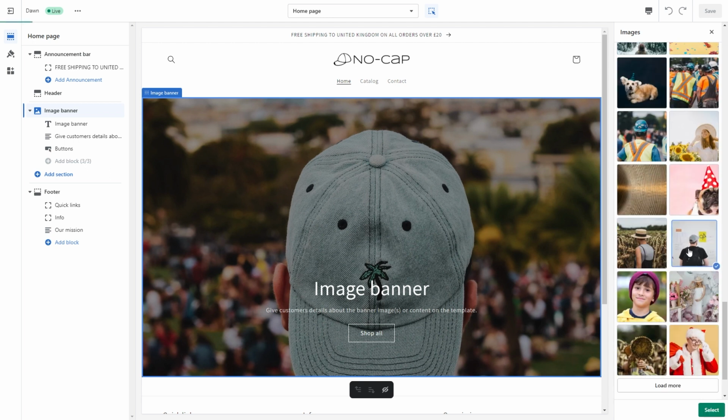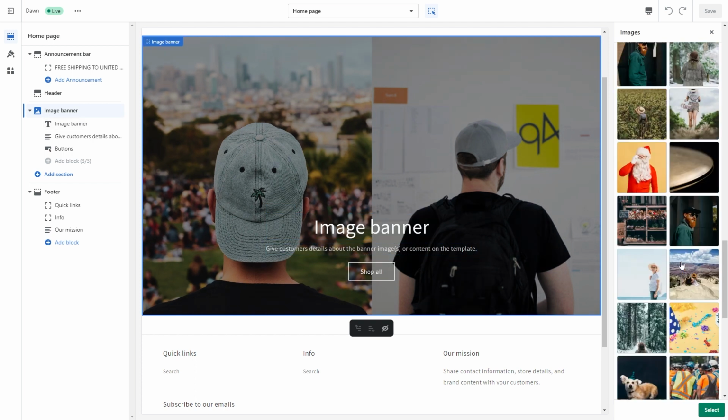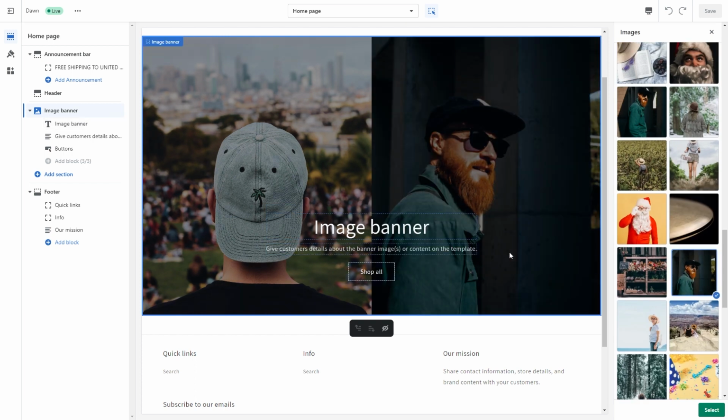Let's have a look how this one here looks in the slider. This one won't really work, so let's try this one here. Okay, I think this one looks quite good. So now let's click select.